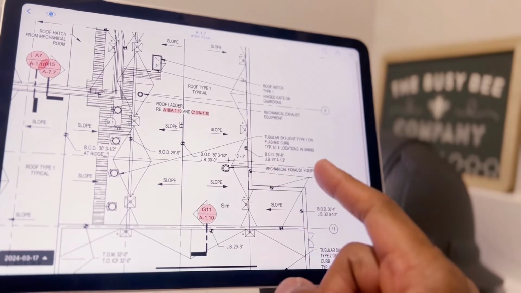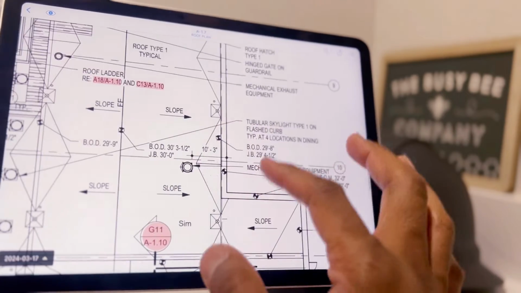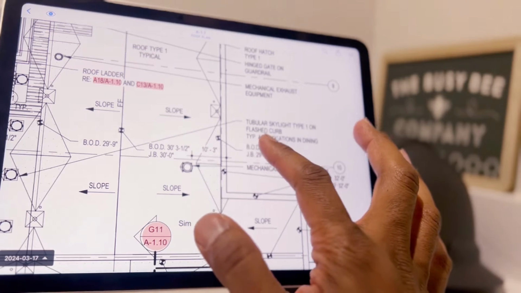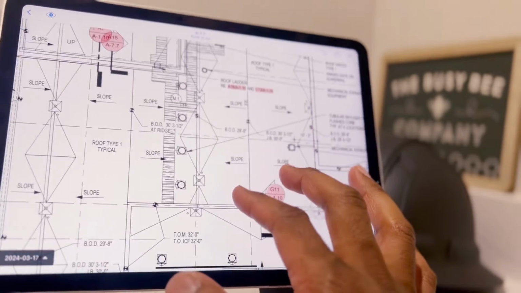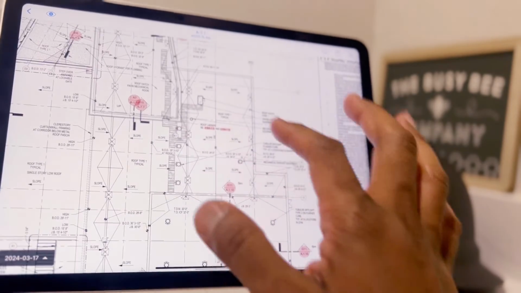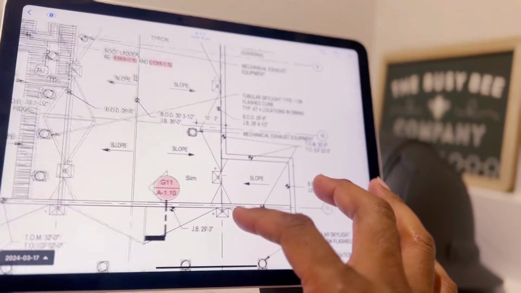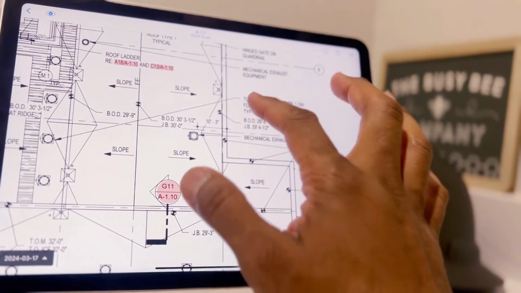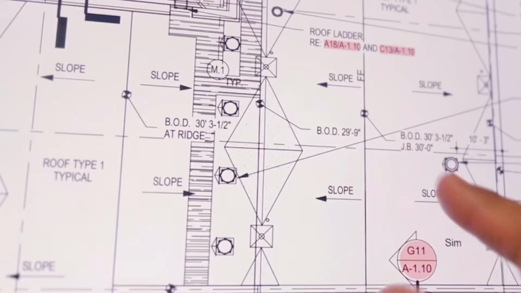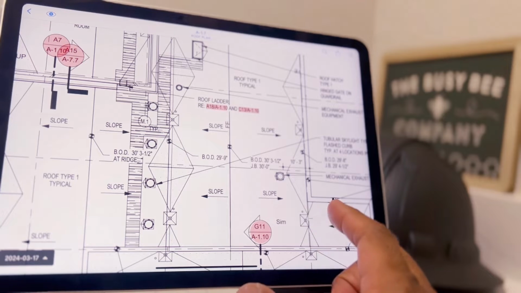These are those skylights right there. Tubular skylight type 1 on a flashed curb, typical at 4 locations in the dining area. So this is right above the dining area of the school. Let's zoom out to see that. Right above the dining area of the school. They have a note here that says this tubular skylight is typical at 4 locations, and I'm guessing 1, 2, 3, 4. Those are the locations there.